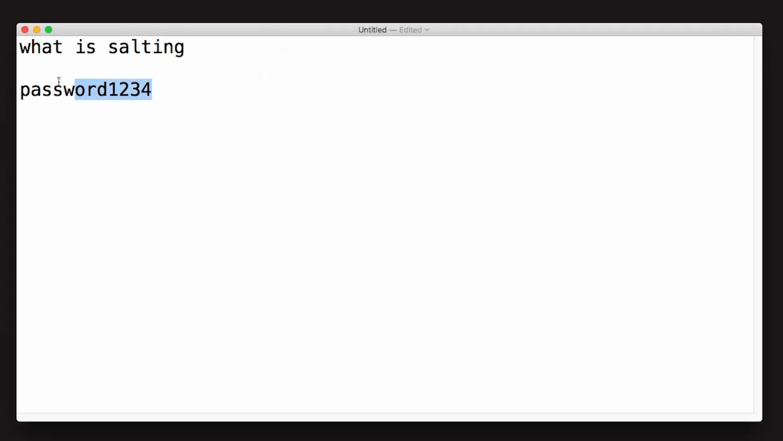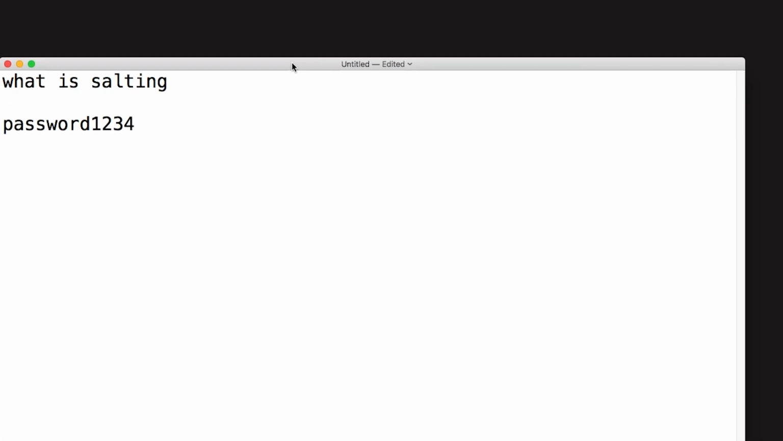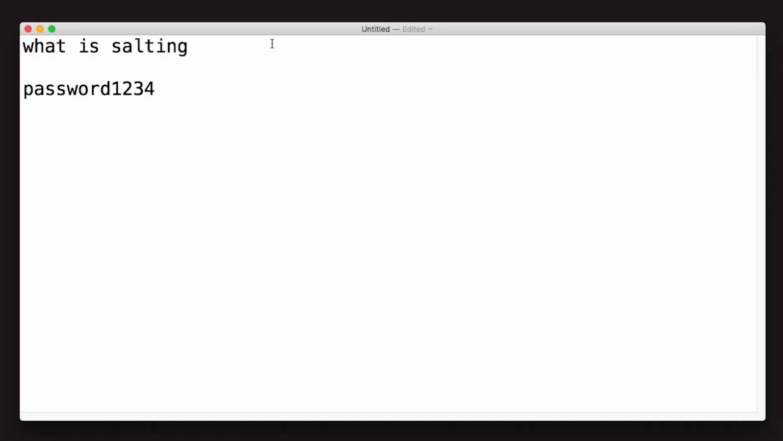Okay, so let's say that our password is just password1234. Salting is kind of what the name implies. We're going to sprinkle, basically, a hidden secret character that only we know throughout our password before we hash it. And this is going to be an algorithm, so it'll do the same thing every time. So let's say that our salting algorithm is for every 2 characters, insert a $ sign.